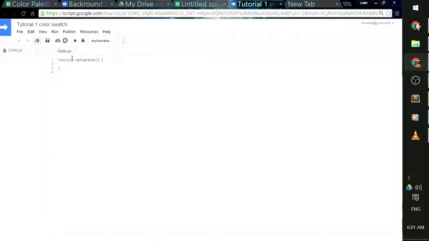Now what we have to do is tell that function when to run, and that's done with something called a trigger. You only have to set the trigger up pretty much once for each function, and if you have one trigger, you can run many functions off that trigger, but I don't want to get too far ahead of ourselves. We'll go to Resources, and you go to Current project's triggers.